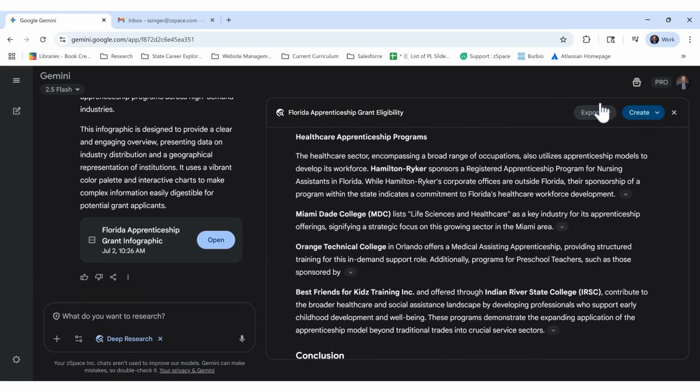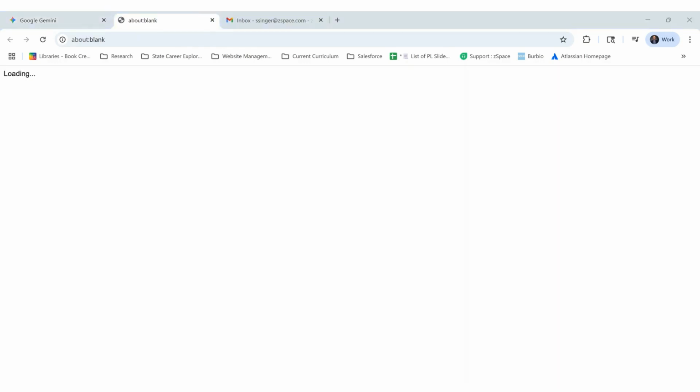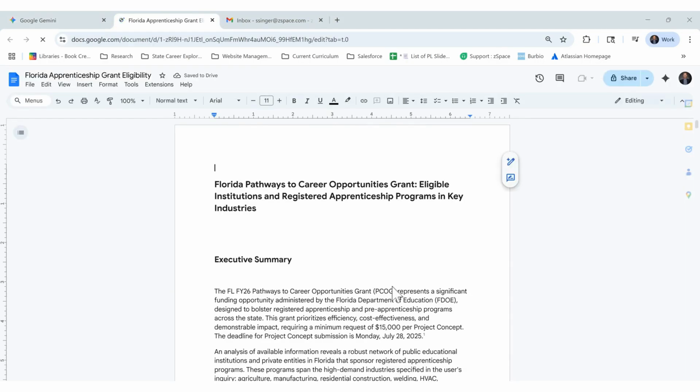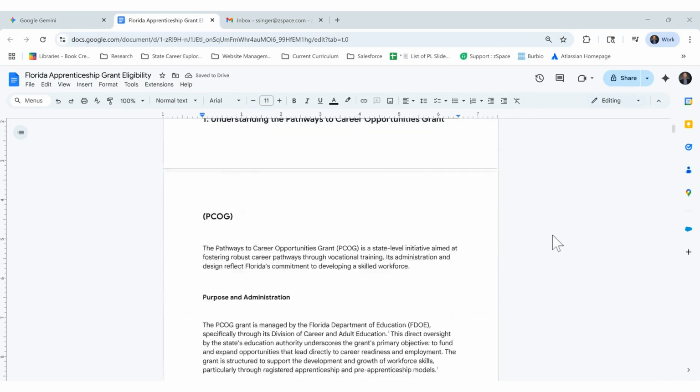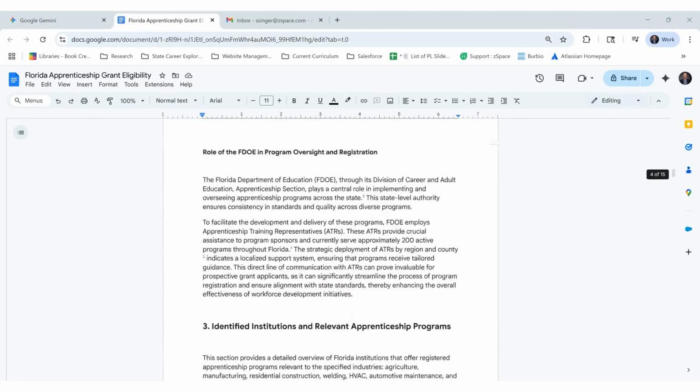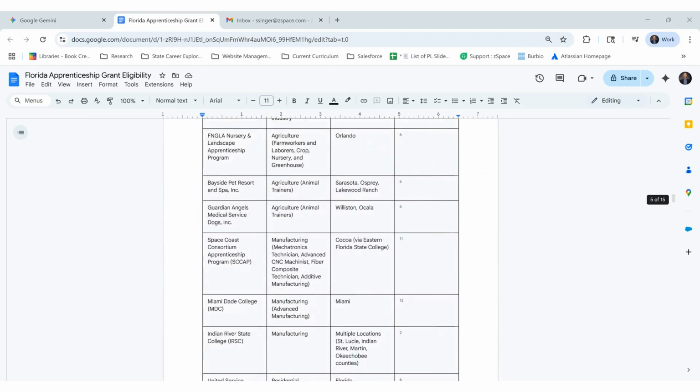I also have the ability, if I wanted to export this. So I could export this, for example, to Docs. So let me go ahead and just show you what that looks like. And so it's that same report, just now in Google Doc version. Okay.